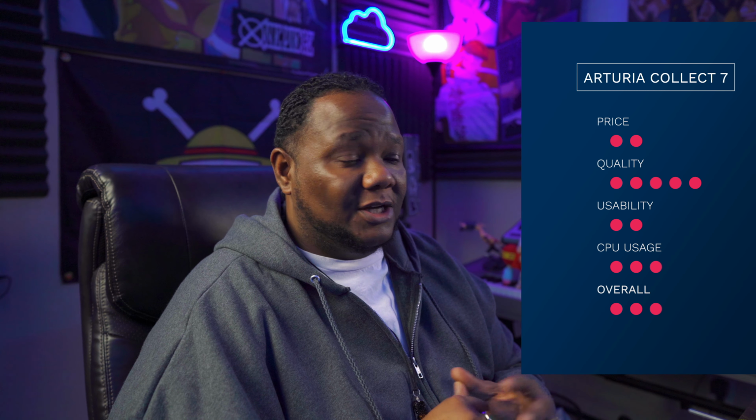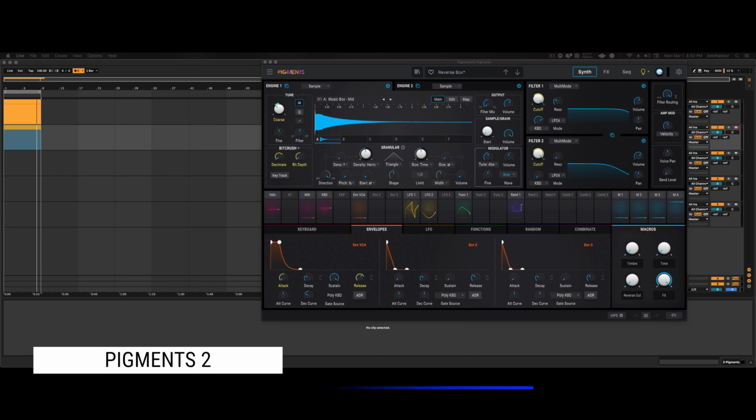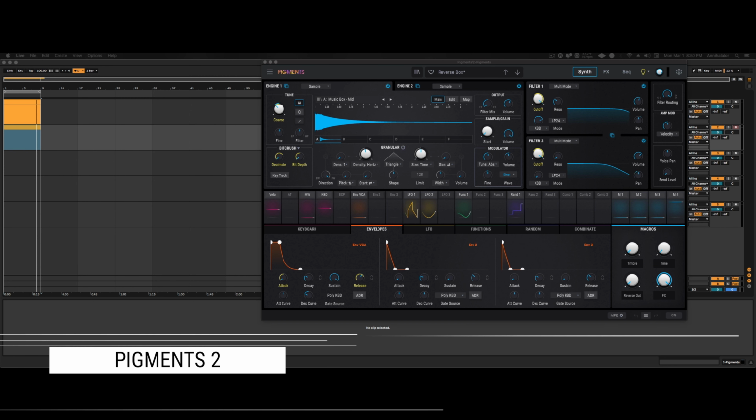just because this thing is pretty freaking dope, and I'm talking about Pigments 2. I use Pigments 2 quite a bit, and I might use it for a main sound. I might use it to layer something. Pigments 2 is very, very nice. Right off the bat is definitely CPU intensive. It's a hog, just to be quite honest with you.